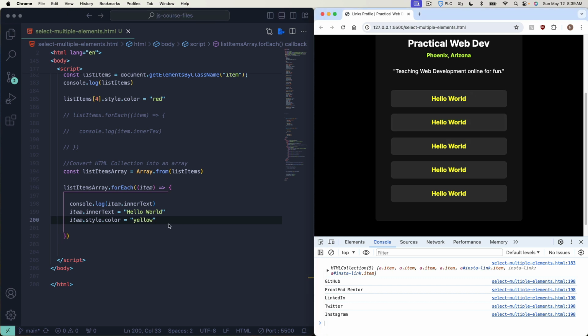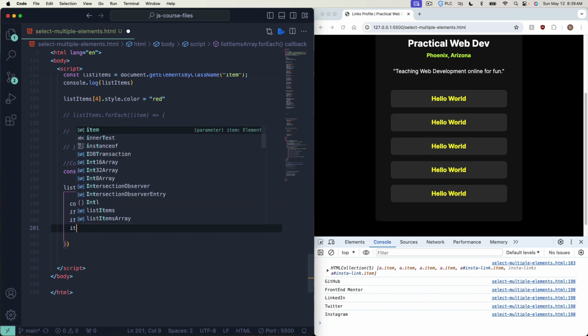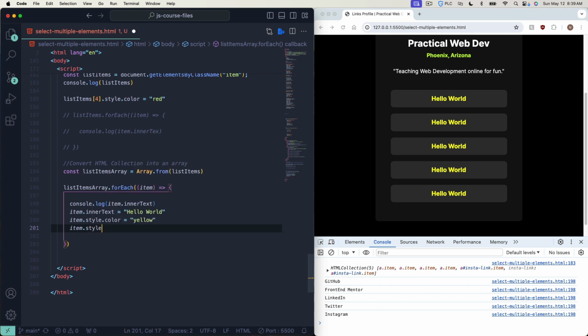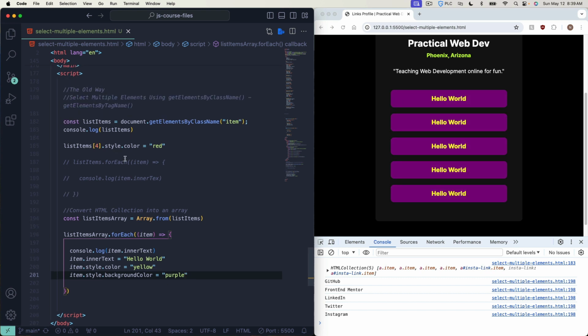Pretty cool. And I'll do one more. We'll say item dot style dot background color equals, we'll say purple. Now they're all purple. Okay. So that's the old way of selecting and manipulating a bunch of items with the same class.